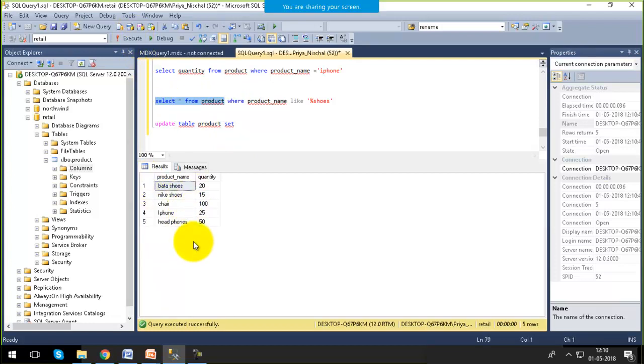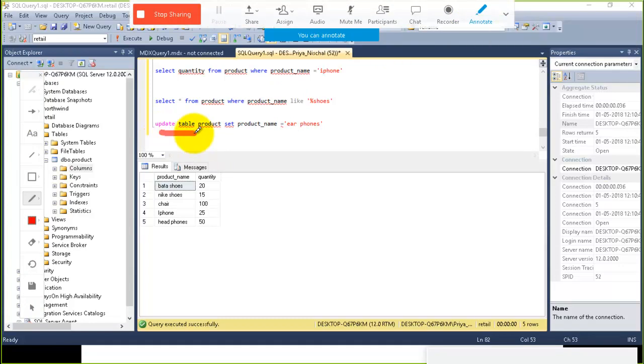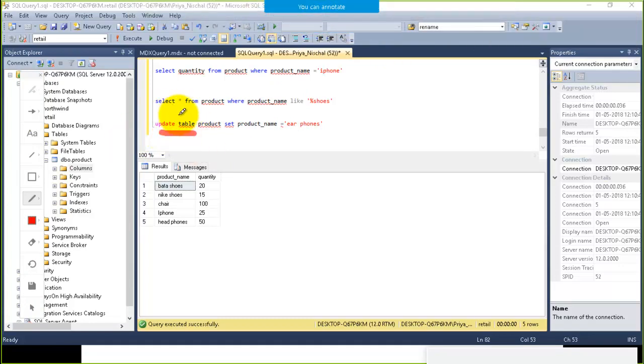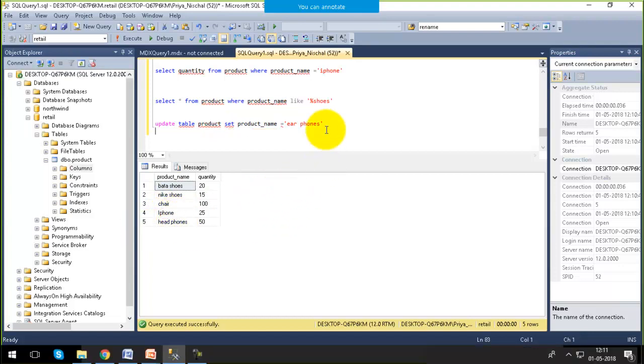This is the complete record set, and I want to set the product name column value to earphones. Instead of headphones, I want to replace that with earphones. Just understand what is happening: I want to update the table, product as the table name, and I want to update the column product name with earphones. So now where is the condition? I don't have the condition for this, right? How could I say where to update earphones?